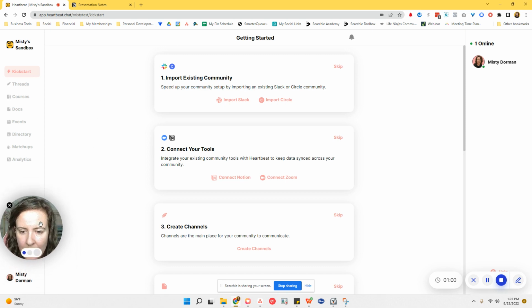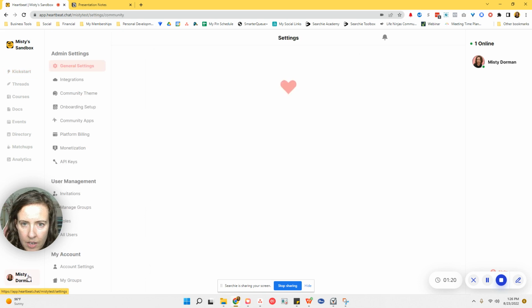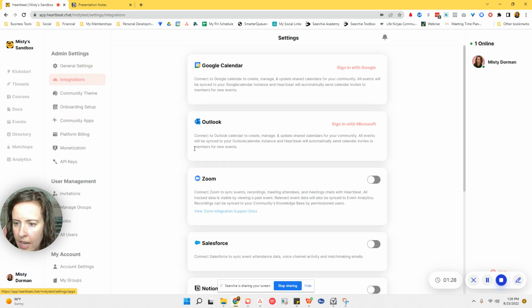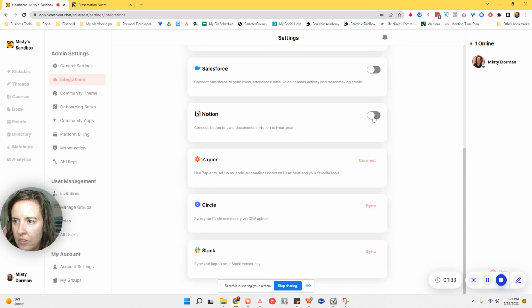But you want to go in to your name here at the bottom. And if you still have your Kickstart showing like I do, then it's going to be right in there. It'll say something like connect your tools as an option, and you could just click select Notion. If you do not have your Kickstart, you are going to click your name at the bottom and go into either integrations or community apps. Let's see, it's integrations. Okay, so you should find Notion on this list and you'll see this toggle is off. You're going to want to click that on.